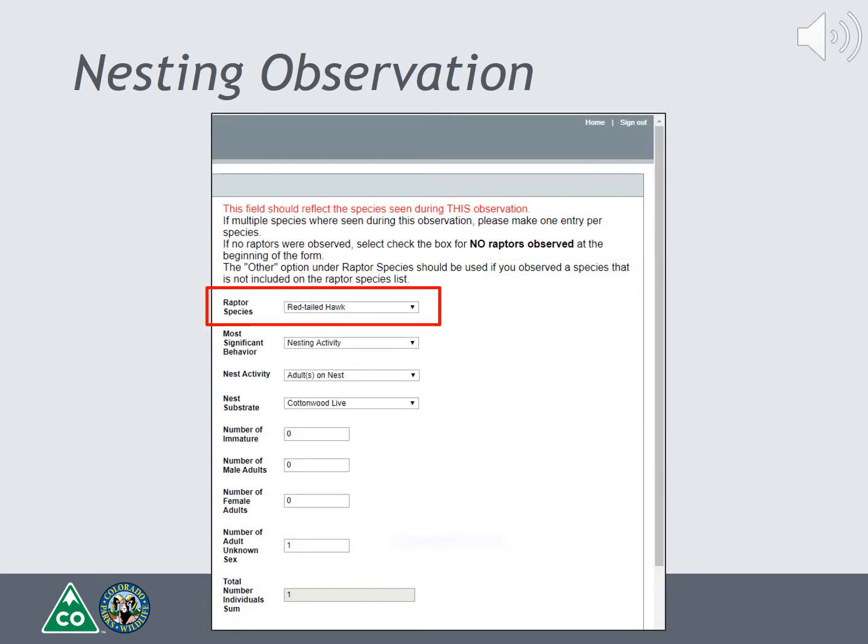Next, enter data in the fields on the right side of the screen. Select the raptor species you saw at the nest. In this example, we saw a red-tailed hawk. If you weren't able to identify the species, select one of the unknown options: unknown accipiter, unknown buteo, unknown eagle, unknown falcon, unknown owl, or unknown raptor. If you saw multiple species of raptors visit the same zone during a single 10-minute survey, you will need to make a separate entry for each species.